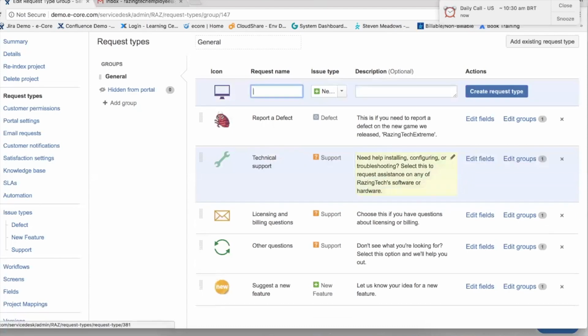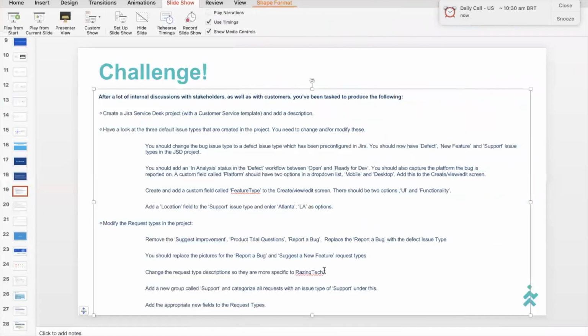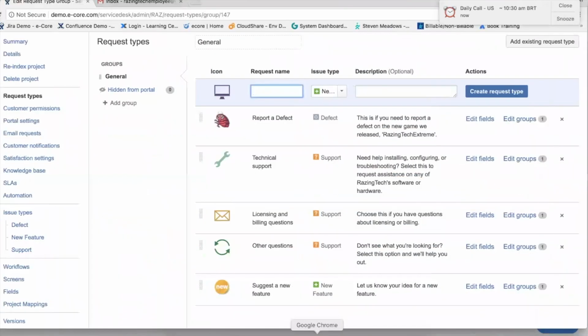Okay, so let's just update that. You can also categorize the request types, which makes it easier to find them on the customer portal. So let's go ahead and create a new group called support and other, and we're going to group the request types under these new categories. So let's show you here.